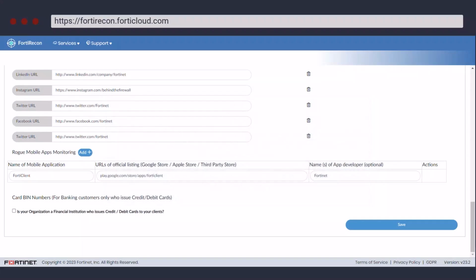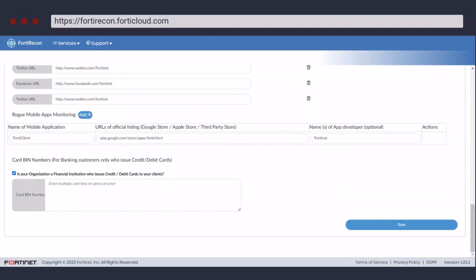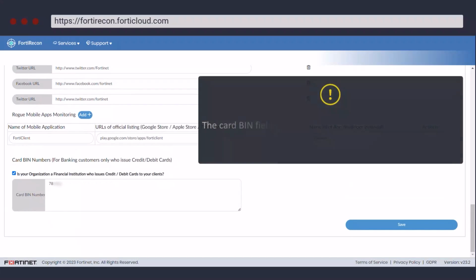Lastly, if your organization is a financial institution that issues credit or debit cards to your clients, select the checkbox and enter the bank identification numbers. Please note, the card PIN field is available only with the purchase of a license that includes the ACI feature.